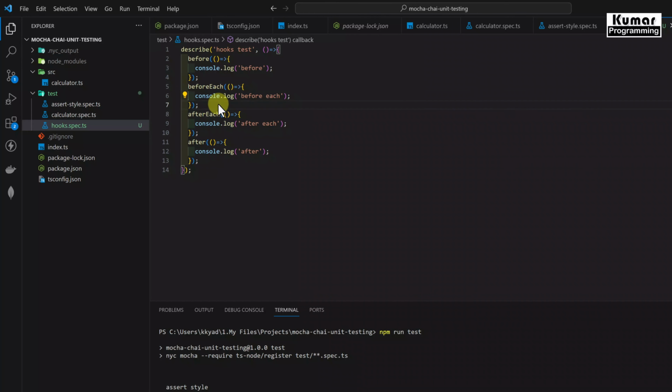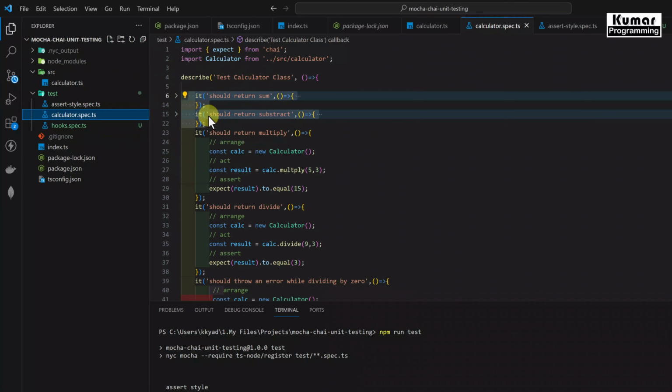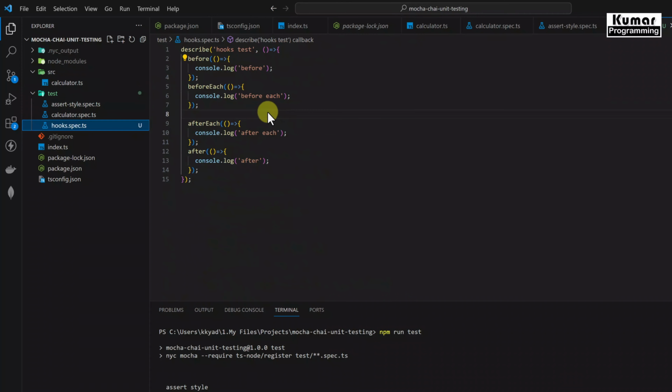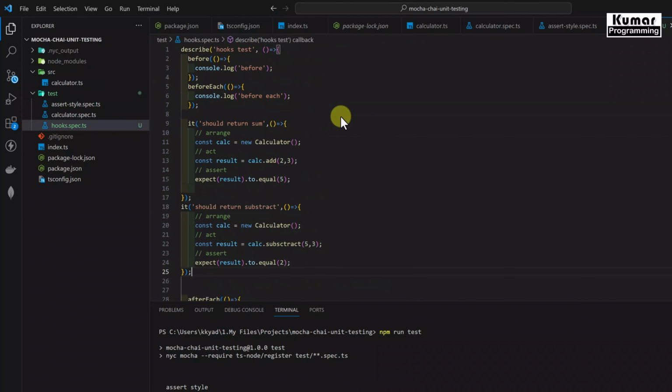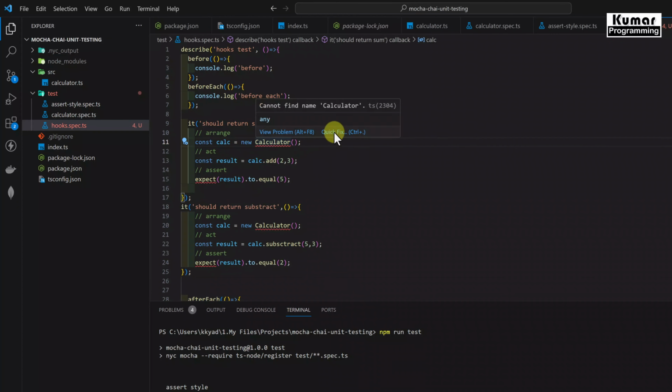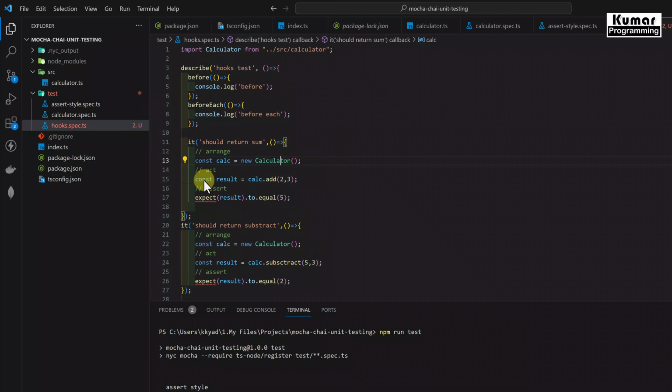Now let me write some test cases over here. I'll copy test cases from the calculator class. So I'll copy these two, sum and subtract. I'll write them here in between before each and after each. Let's import this calculator class as well. Import calculator, and let's import this expect from Chai.